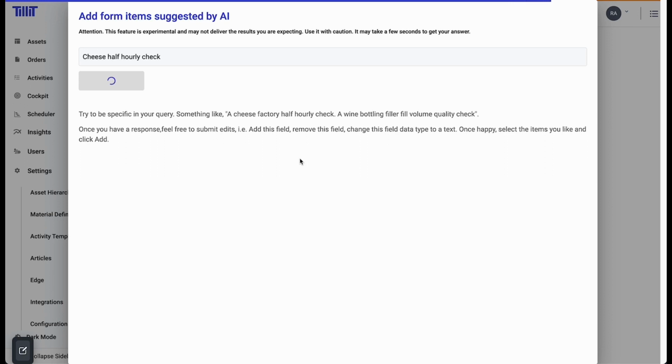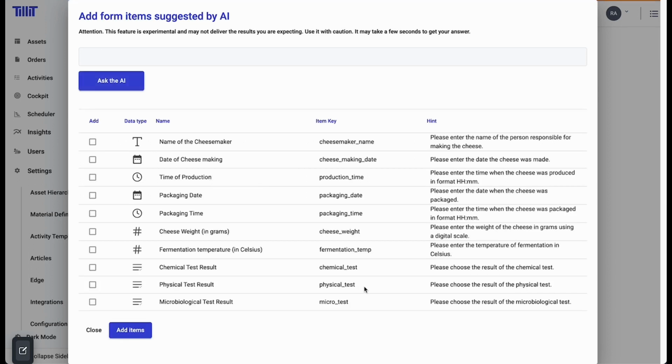And now it's going back to AI. Yes, it is going to ChatGPT and is going to get some suggestions of what a cheese maker should do every half an hour. So it takes a little bit to run, but here is the result. It brought in the name of the cheese maker, the date, the cheese weight.